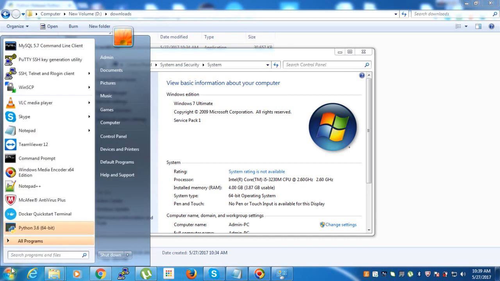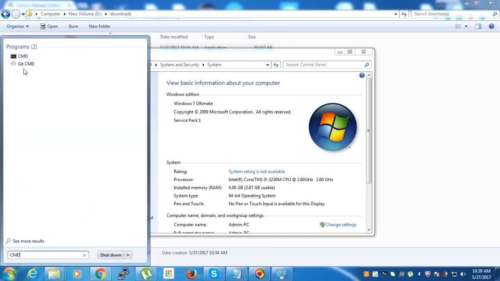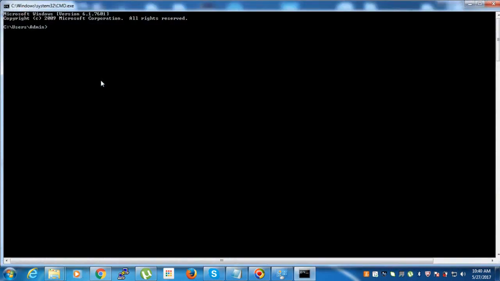Now open a new command prompt, cmd, and check whether Python is installed or not. We will just type python and click enter. Now friends, you can see that Python 3.6.1 is shown. So Python is installed in this machine successfully, and this is basically a command line tool, the Python command line tool, which is called REPL.